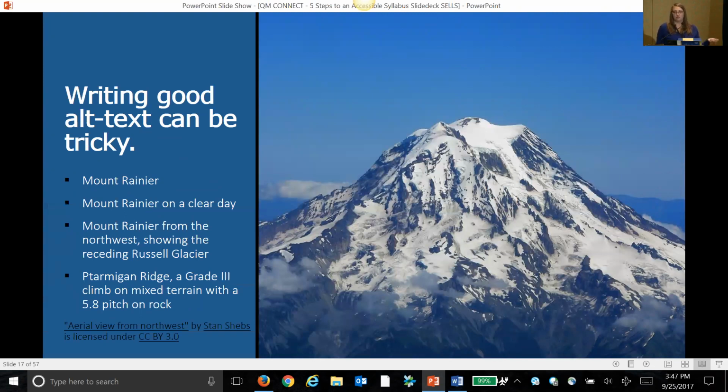So what's the best alt text for this image? Mount Rainier. Mount Rainier on a clear day. Mount Rainier from the northwest showing the receding Russell Glacier. Or Ptarmigan Ridge, a grade 3 climb on mixed terrain with a 5.8 pitch on rock. No, I am not a rock climber. But do you know what's the best alt text for this? Do you want to give me any votes? What do you think? I love it. Good job. Okay, so context is everything.